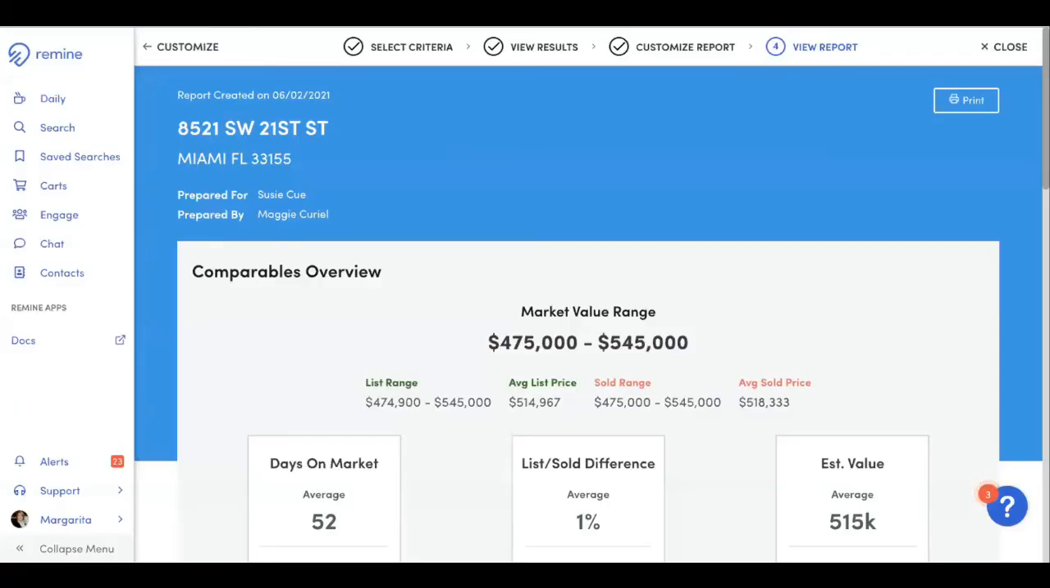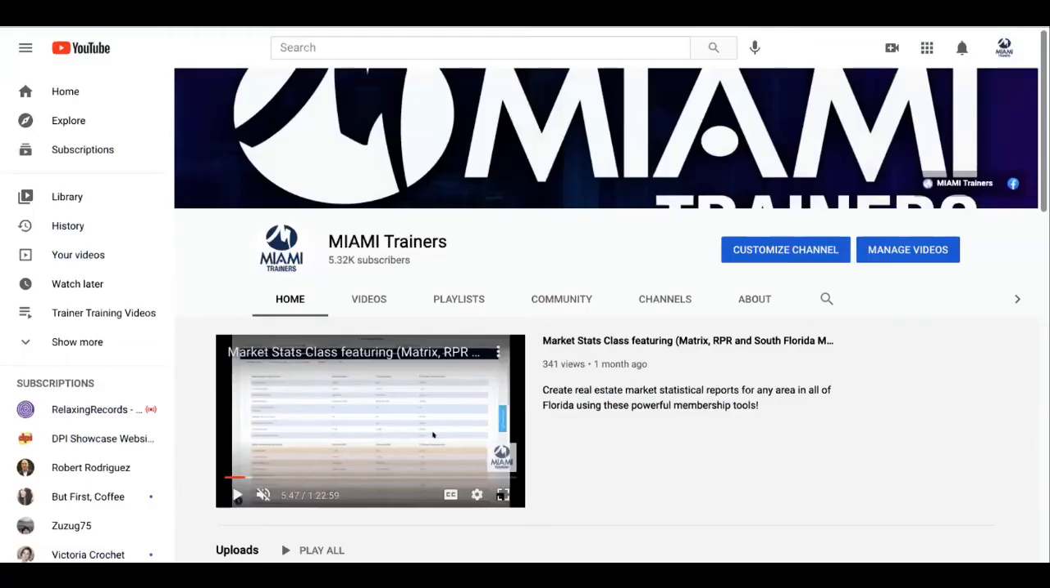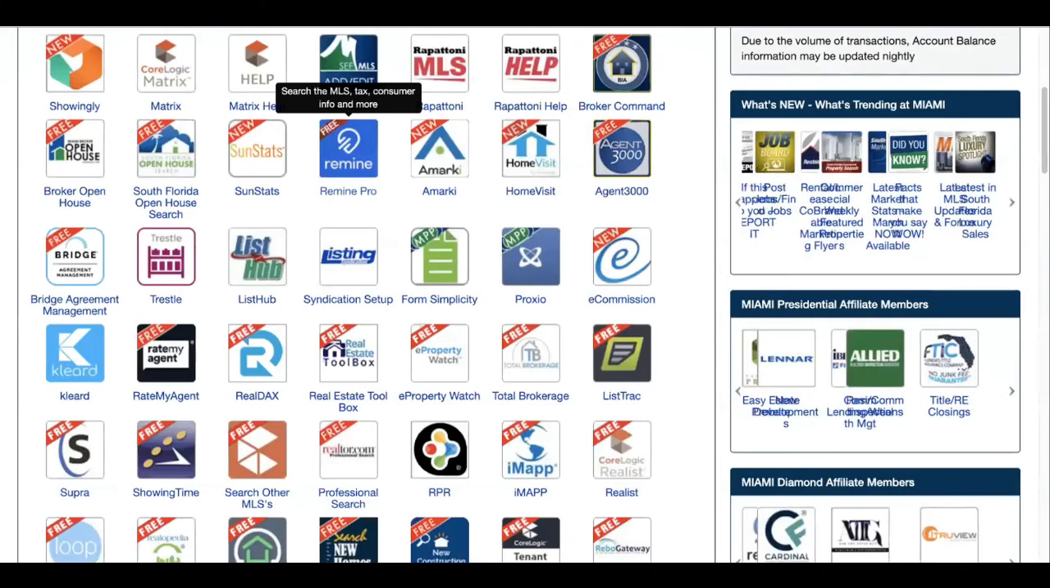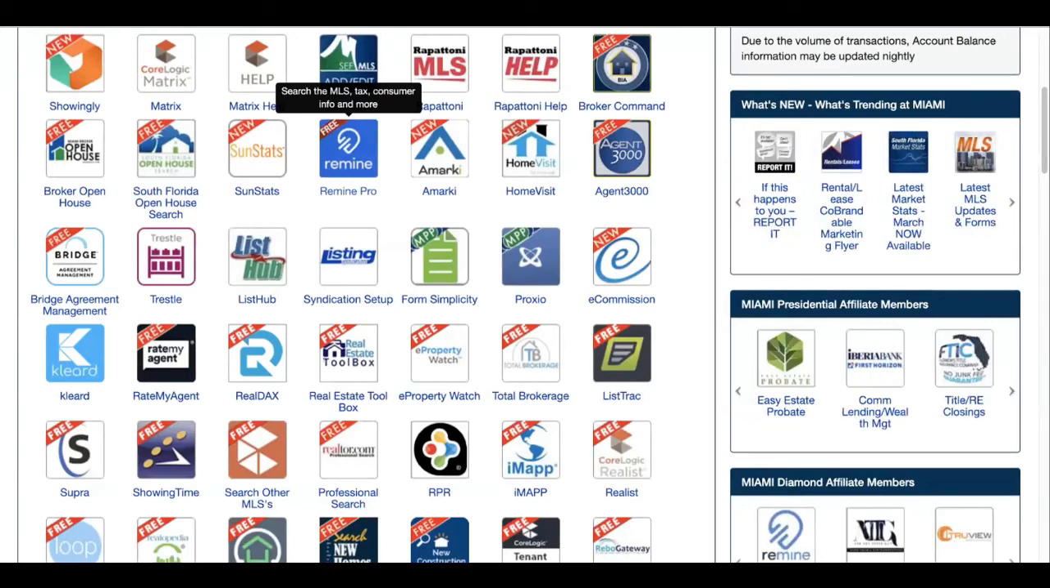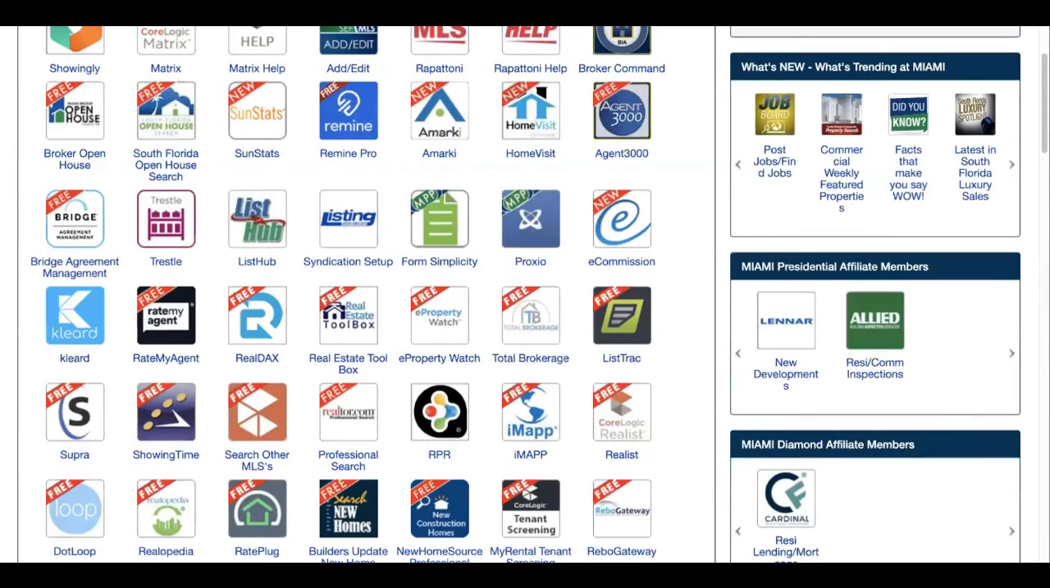So now we've gone through the 2 report options that you have in Matrix. We've gone through how to pull and download comps from IMAP so that you can combine them with Matrix if you'd like. And we've gone through your Remine option for your CMA. Now we are going to tackle the RPR CMA.